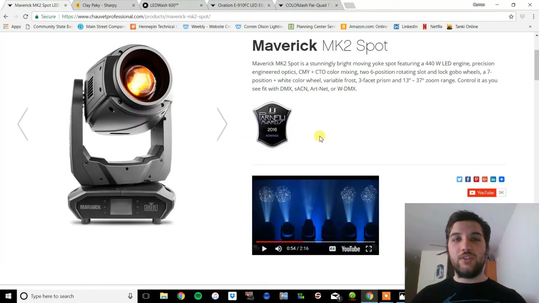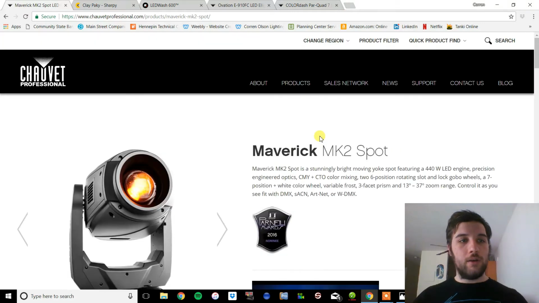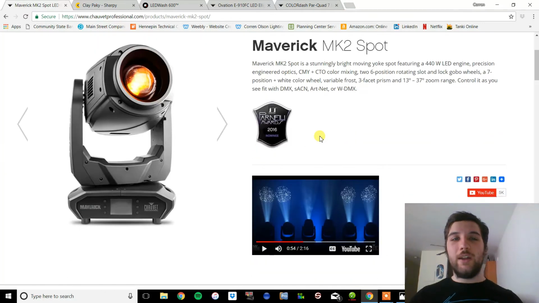This is the Chauvet Maverick MK2 spot. This fixture has a 13 to 37 degree zoom. It also has CMY color mixing. A lot of your spots traditionally have had a color wheel. This one does have a color wheel in it, but it also has the color mixing, which allows you to get obviously many more colors than you would have on a color wheel.